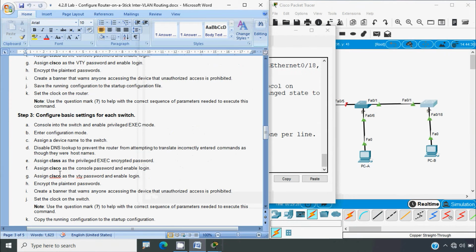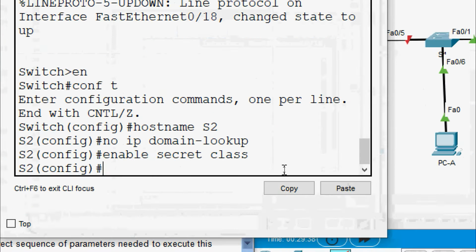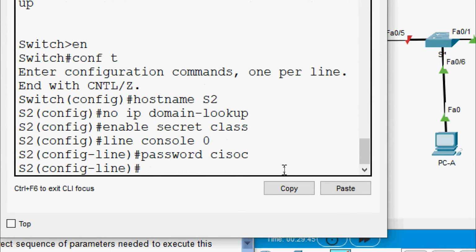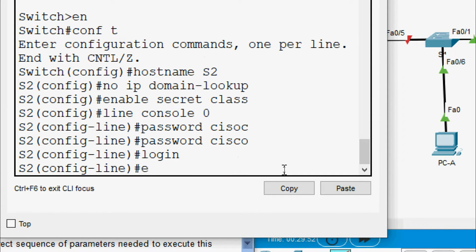Then assign Cisco as the console password and enable login. Also, we have to give Cisco as the VTY password and enable login. We will do that. Coming to S2, we will go to line console 0. We will set the password as Cisco. Sorry, it's password Cisco. Now it's correct. Then we will give the login command.